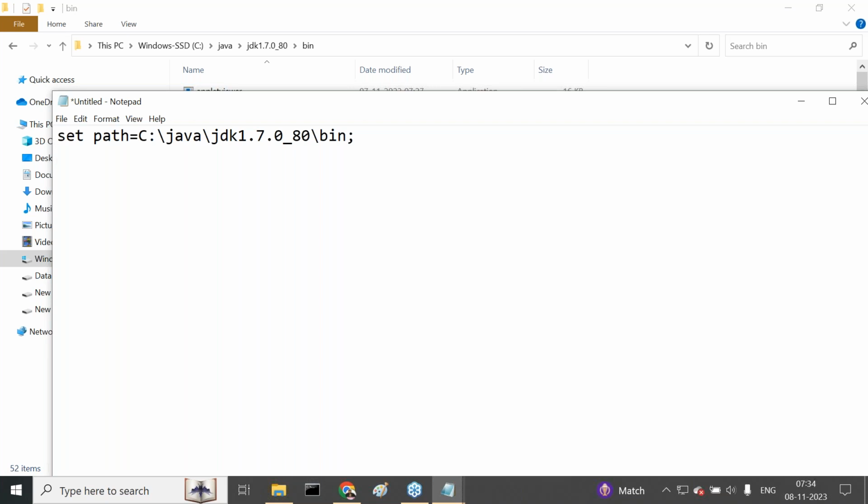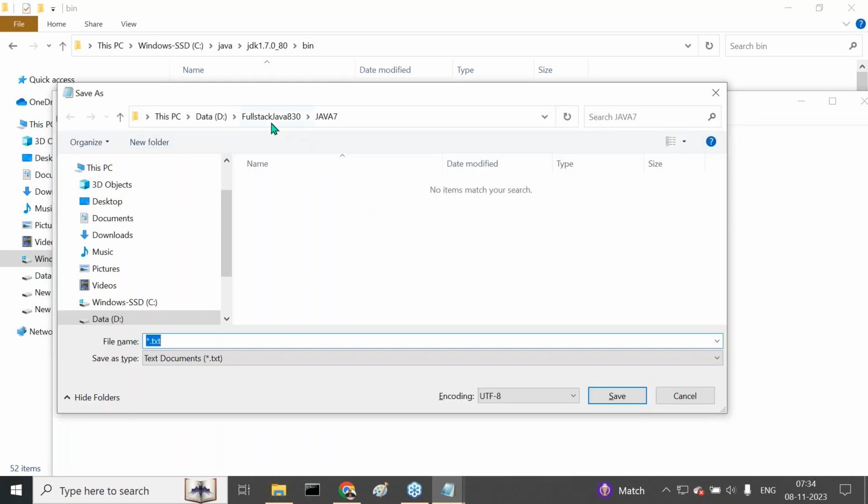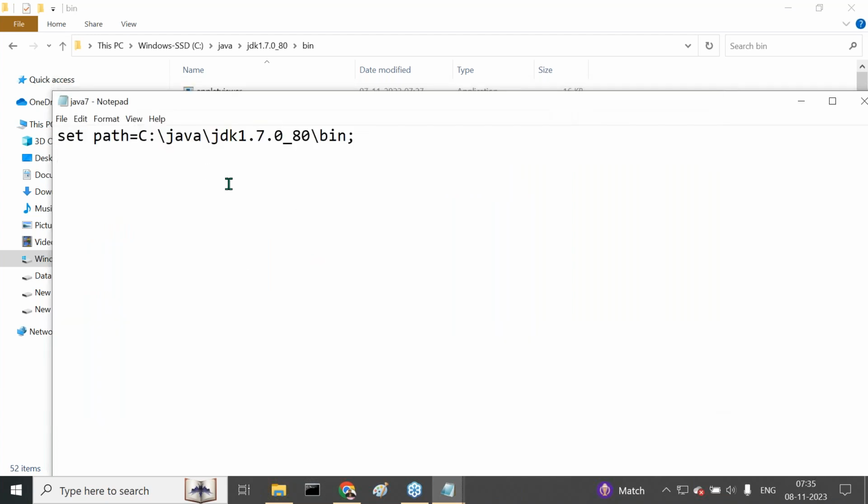I need to save this, Control S. If I click on Control S, that location is already available there. Full stack Java 830 Java 7. There I have to take double quotation. Inside the double quotation, I have to use Java 7.bat. The extension is .bat. Click on save button. Now it is completed here.